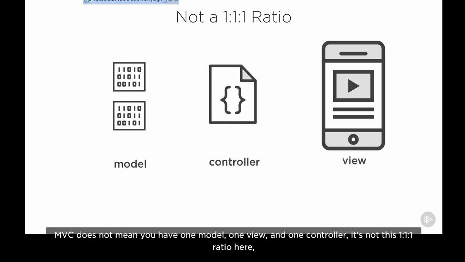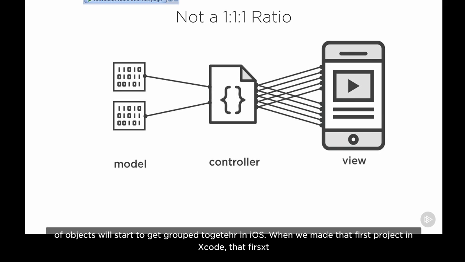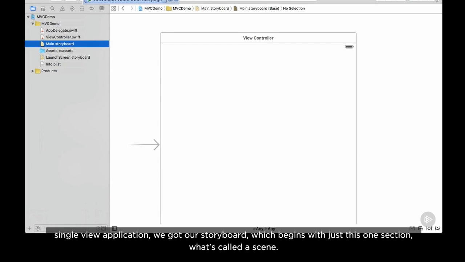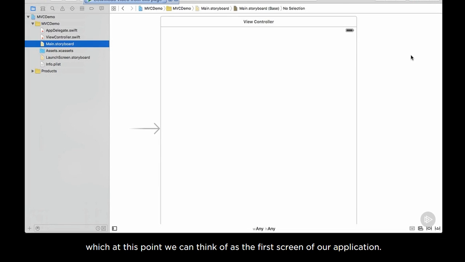It's not this 1-1-1 ratio here. It's much more flexible than that. You might have one controller in the middle that's talking to 20 view objects on one side and 2 models on the other. But there is an important way that these collections of objects will start to get grouped together in iOS. When we made that first project in Xcode, that first single view application, we got our storyboard, which begins with just this one section, what's called a scene, which at this point we can think of as the first screen of our application.